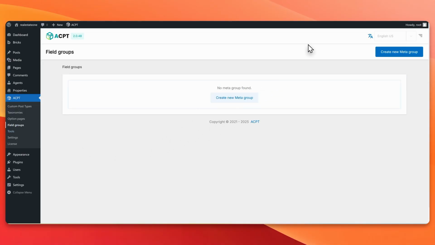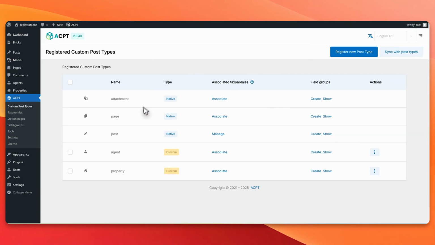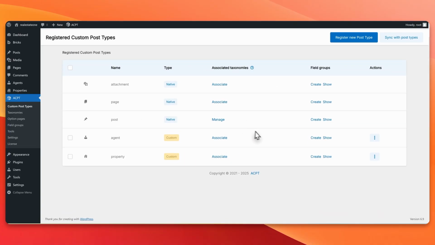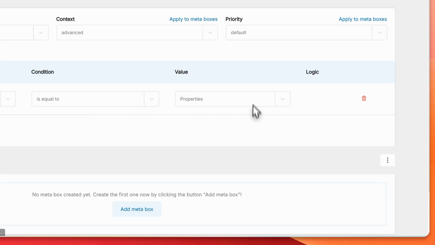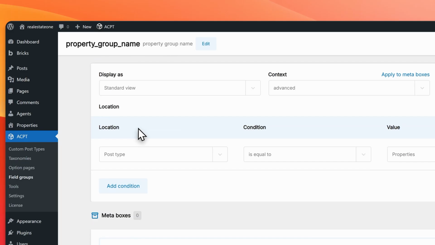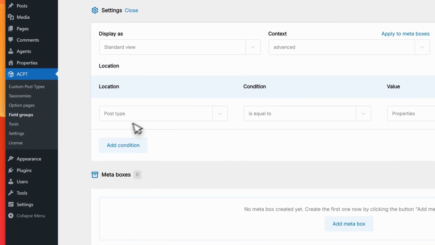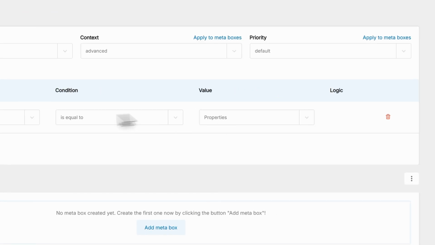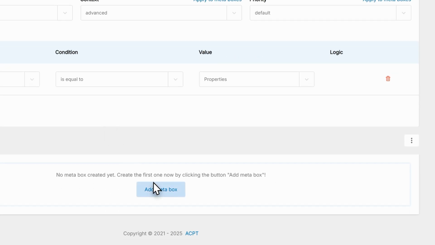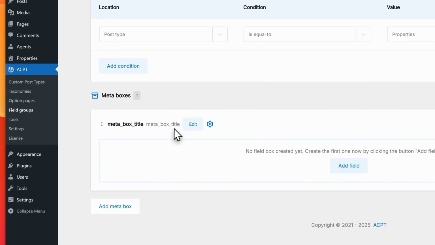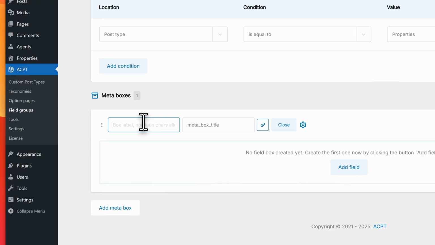This is the most important part of the entire tutorial, so pay close attention here. I'll add a simple text field to the properties custom post type. Click on Create under the Field Groups column to create a field group for properties, and name it Properties Field Group. Add a text field here and name it Agent Assigned.